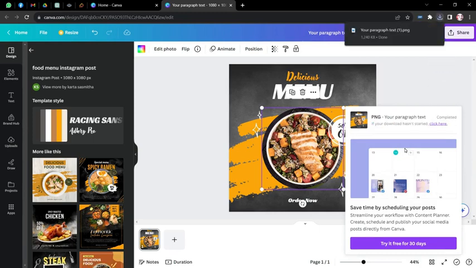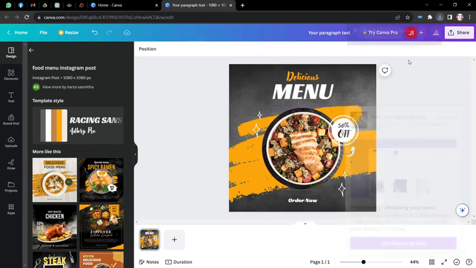Notice it has gone direct. The file name is your paragraph text because we did not change the name. What Canva does is it carries the last element you inputted on the design. The last element you put on the design was your paragraph text. That was the text box, the default text that came with the text box. So that's why it's carrying that name.